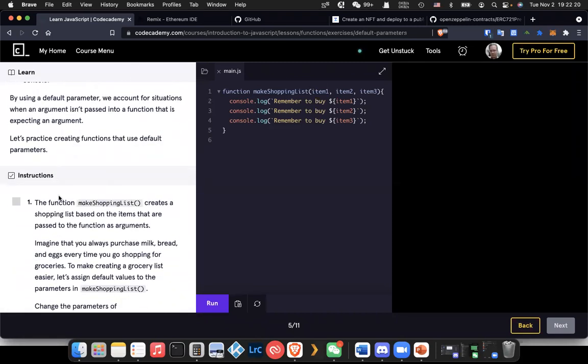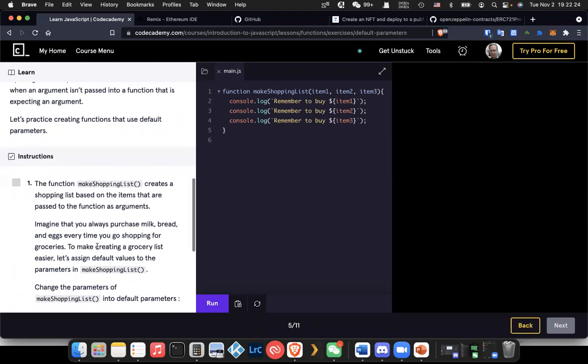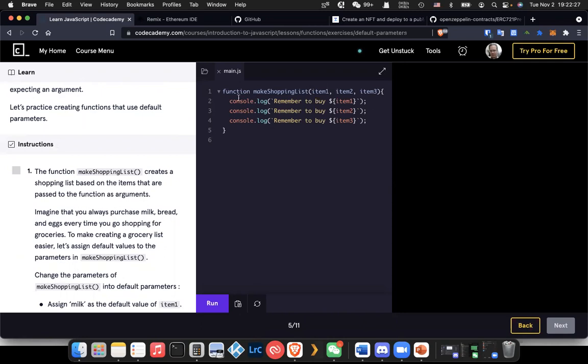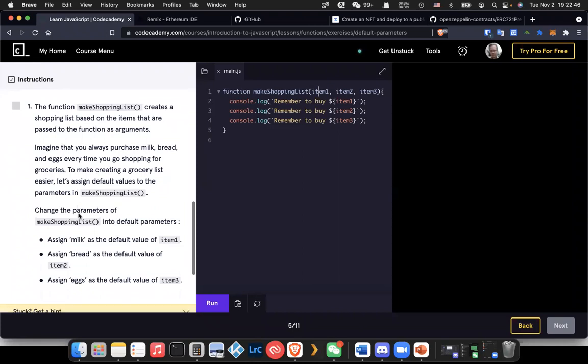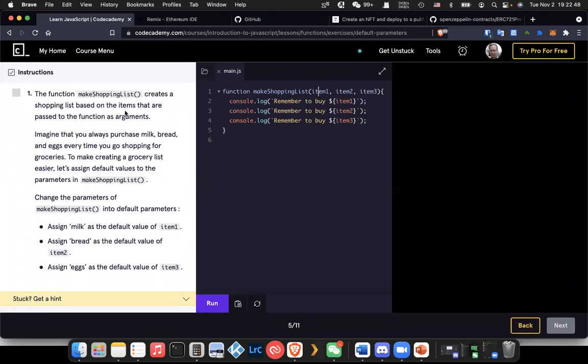Okay, let's try the example. The function make shopping list creates a shopping list based on the items that are passed to the function as arguments. So function make shopping list, item 1, item 2, item 3. This is kind of a silly way of going about it. Like what happens if I need item 4 and 5 and 6? But let's hold off on thinking about how we would solve it for any arbitrary number of items and assume that a shopping list always has 1 to 3 items. So create a shopping list based on these 3 items.